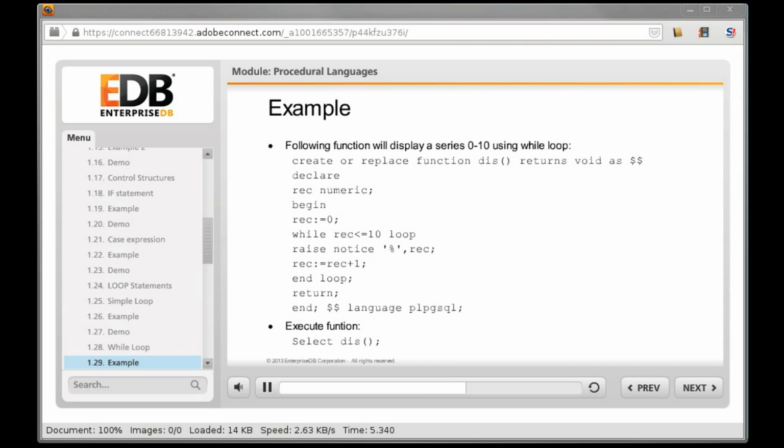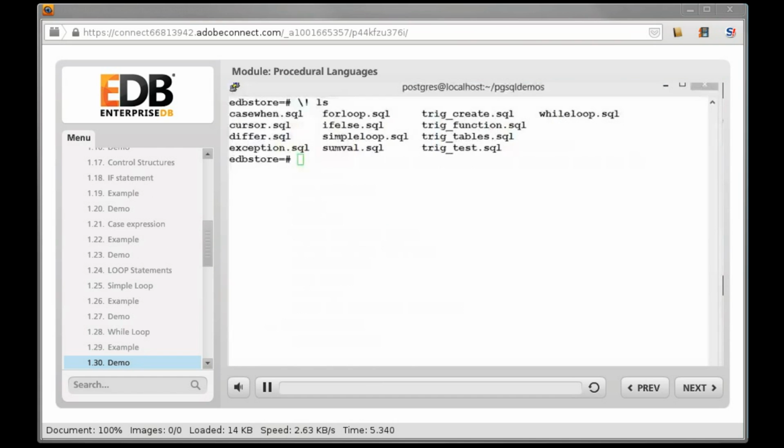So this will again go inside that while loop, going through that iteration again and again up till the time that rec <= 10 is true. Once that condition turns false, it will exit, it will not go inside that loop. You can execute this function using select dis. So this is an example of while loop.